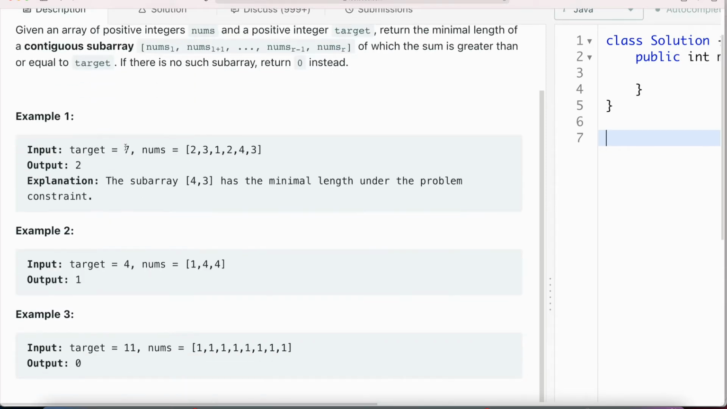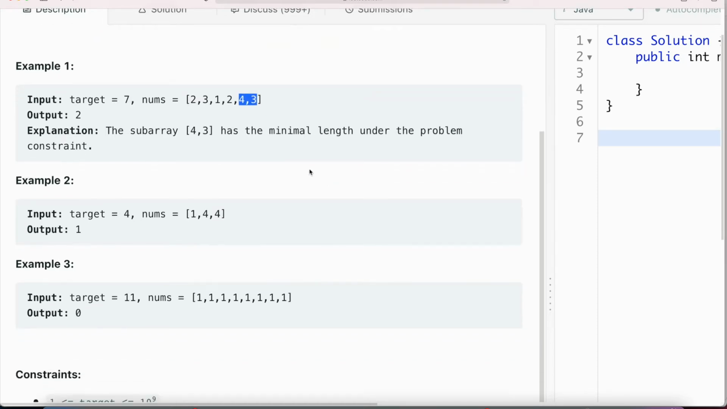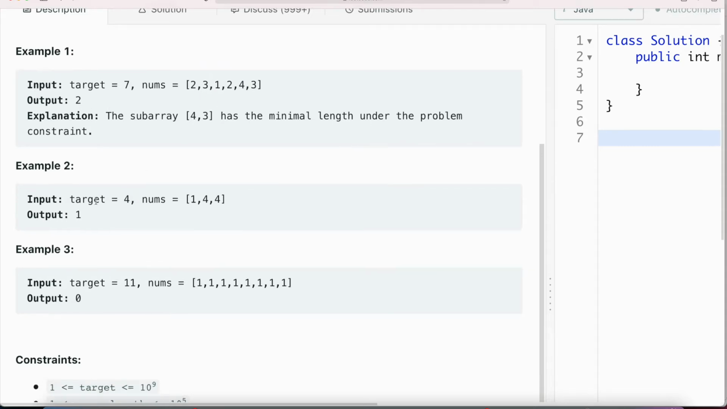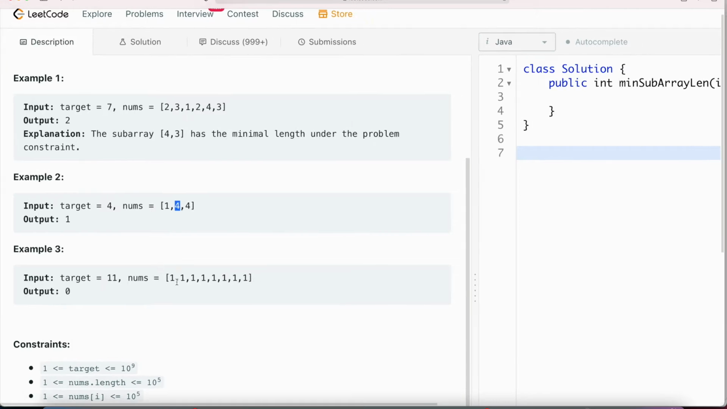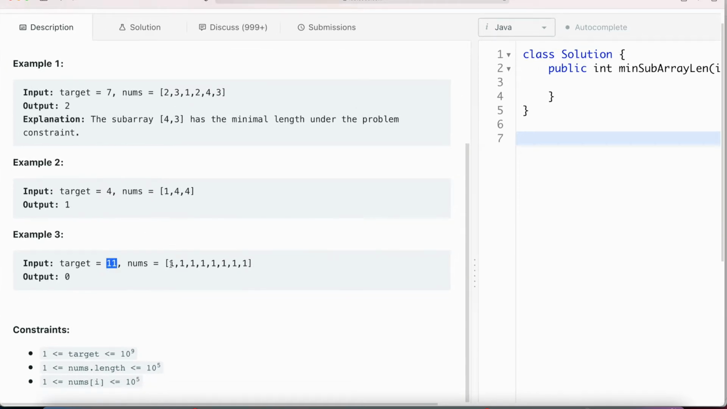For example, the given target is 7 and the output is 2 because we have the subarray 4, 3 and its length is minimum. Note that 4, 2 and 1 also give the target 7, but since its length is 3, it is not the correct output. In the second example, the target is 4 and as we can see, we have the element 4, hence the output is 1. And again in the third example, since the target is more than the numbers given in the array, the output is 0.